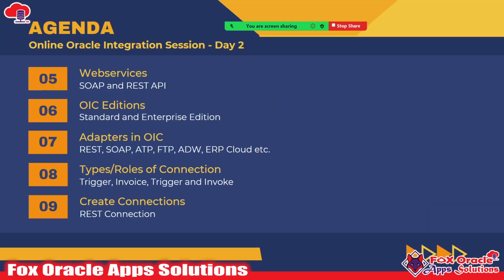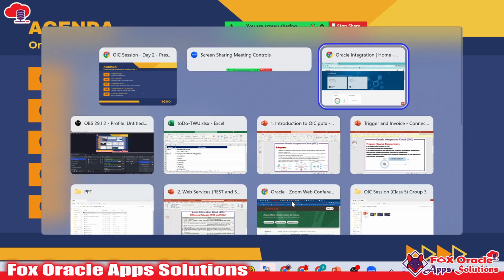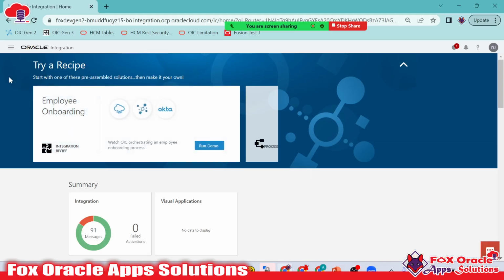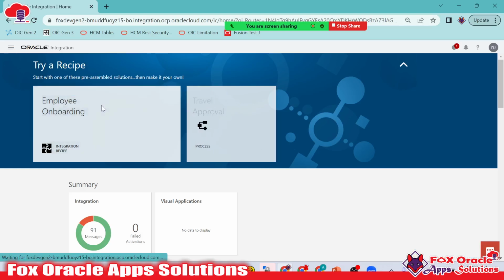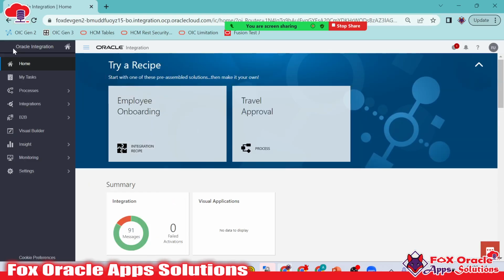So yes, here we are done with adapters. Now let's move to the connection part. So here you can see in the Oracle Integration homepage right now, and once we move to the integration side, as we have to create integration only. So we'll move here in the integration, and in the integration you can see these are all the components whatever we have in Oracle Integration.